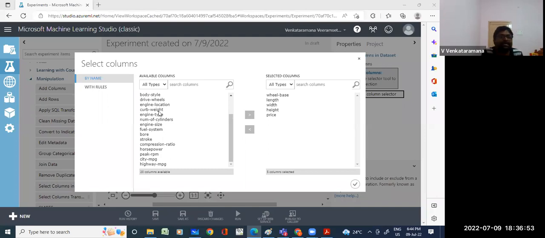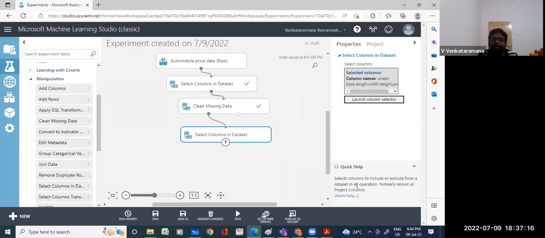Hope you understand. I'm not opposing you. You can use the other features, but here for demonstration purpose, I'm using only 4 features. But the 5th feature, the price, is mandatory. That's the target column because you are comparing with the price label. So once all these features are selected, again tick mark. Now run this project.